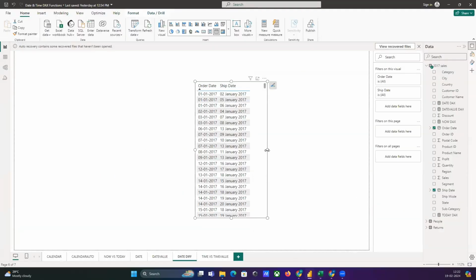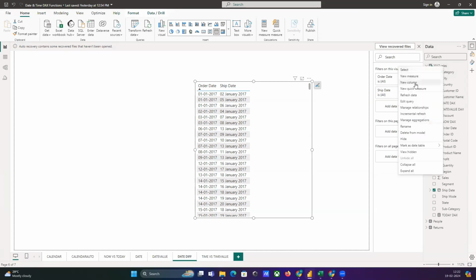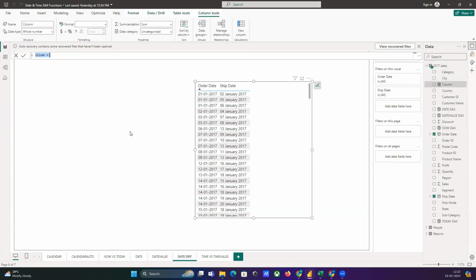Now here I'm going to create a few columns. I'll right click on the table in the data tab, and then select new column. First, I'm going to name this column day diff, because we are going to find the day difference. Now I'll write the DAX over here.